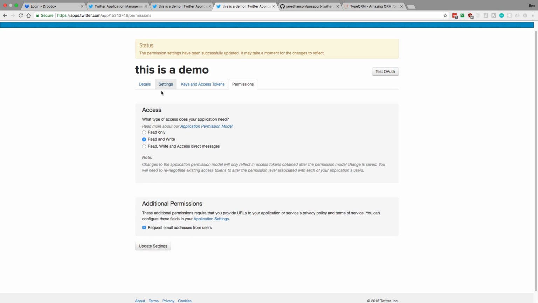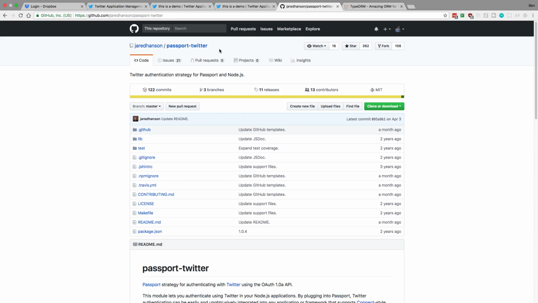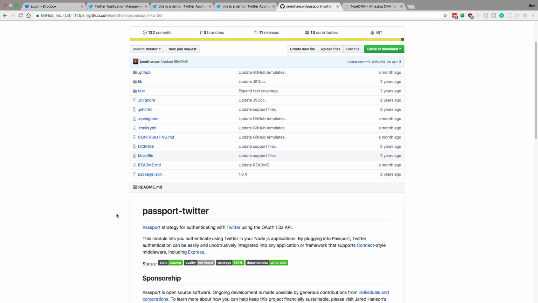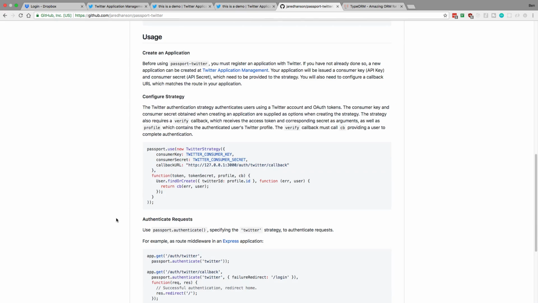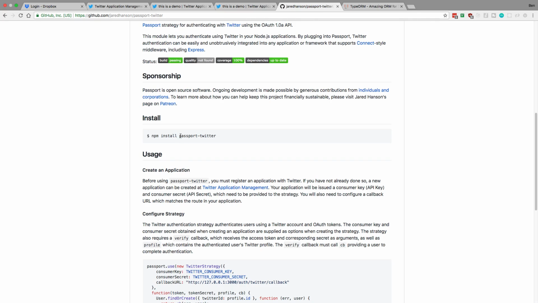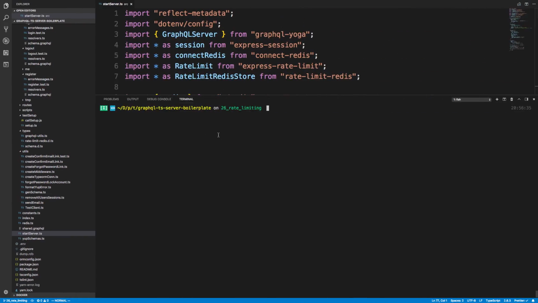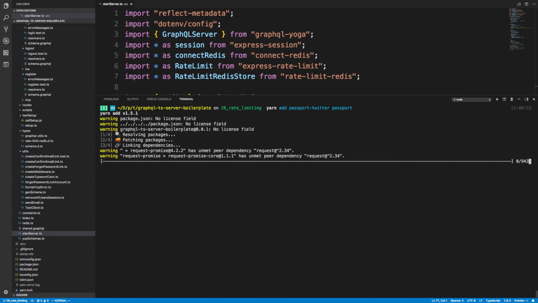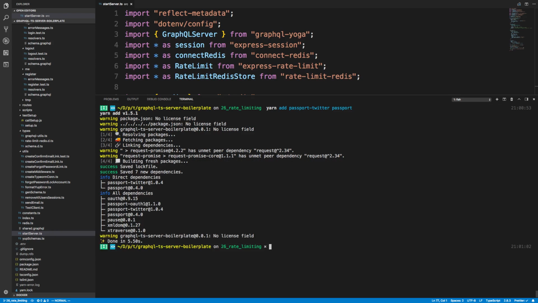Now to actually get this working, we're going to be using a library called Passport Twitter. It's really nice. It makes it super easy to get set up. And they have a lot of other OAuth solutions. I've done Passport Facebook before, and I'm sure they have Google and GitHub as well if you wanted to do those. So we're going to install this. I'm going to do yarn add, and we also need to install Passport as well. And then after that, we're going to install the types for Passport and the types for Passport Twitter.